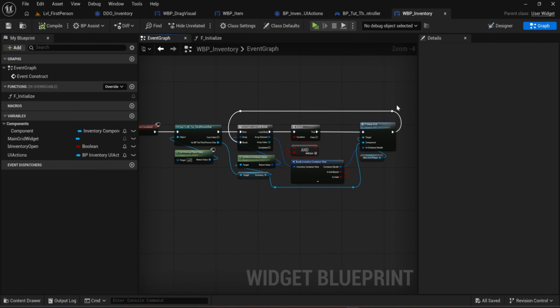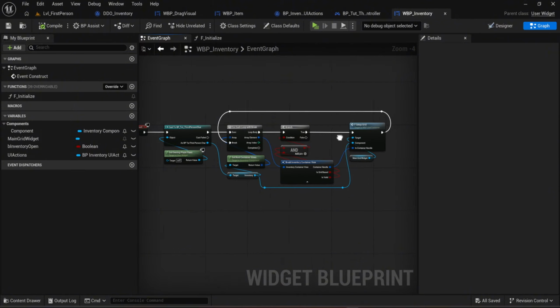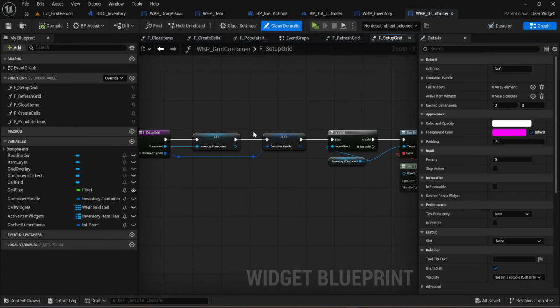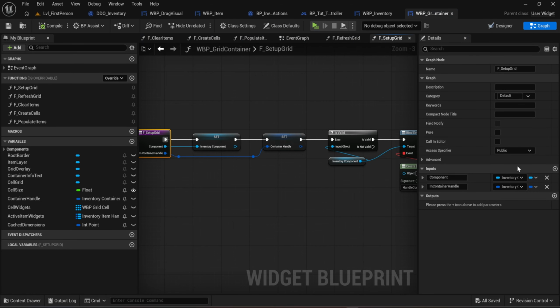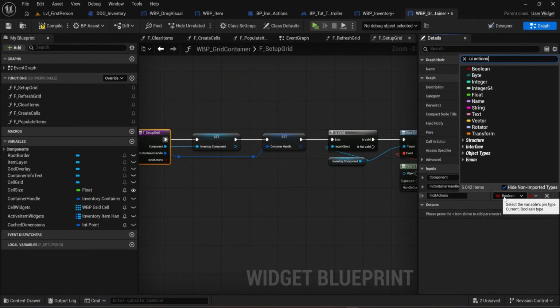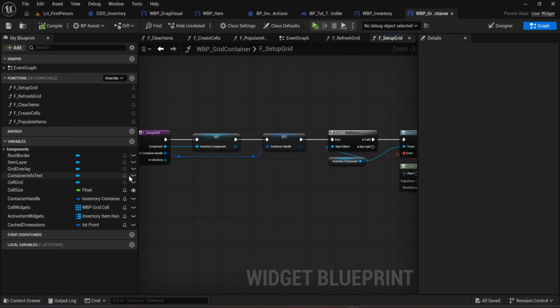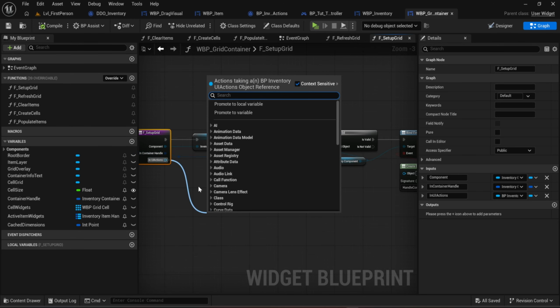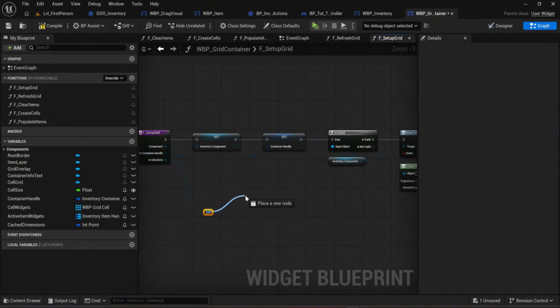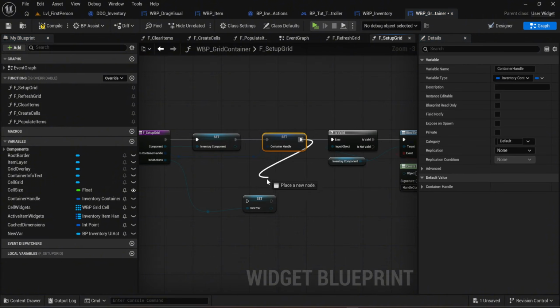Now we need to give WBP grid container a reference to the BP inventory UI actions object, because the drop events are handled there. So from event construct, double-click on the setup grid function to open WBP grid container on that function, since we are going to add an input to it. So here we also add an input called in-UI actions of type BP inventory UI actions. Promote this new input to a variable as it comes into the function, so we can use it later in the drop event.